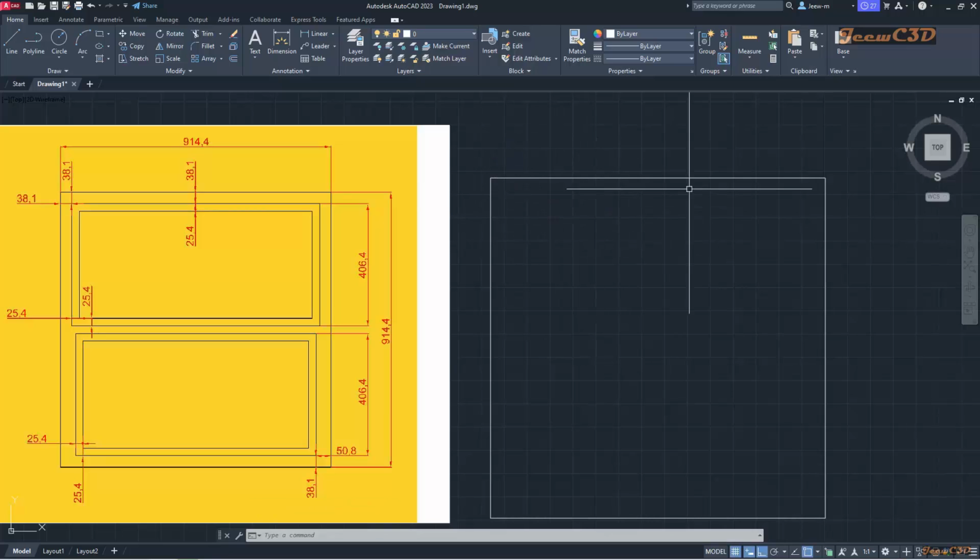I did this using lines because now I can use the offset command very easily. There are several other ways to do these things, but this is only one way. You can see to this side we have a 38.1 offset. So now I have finished the bigger rectangle.